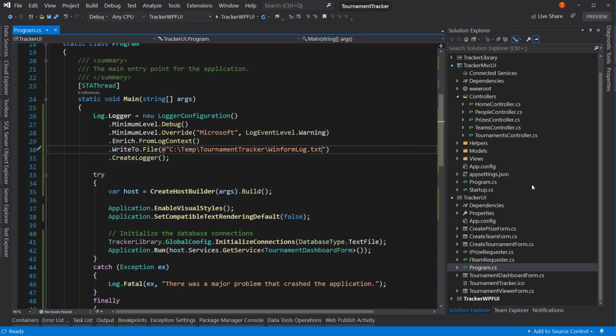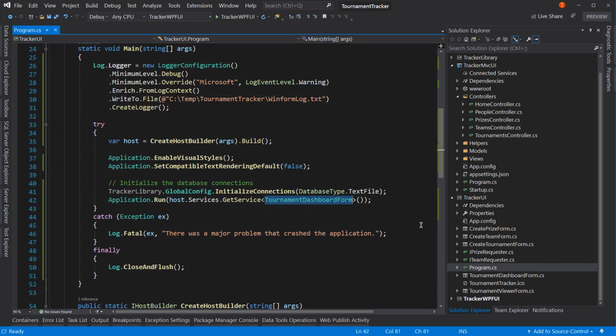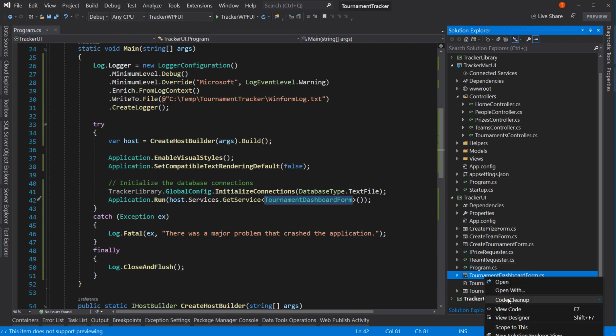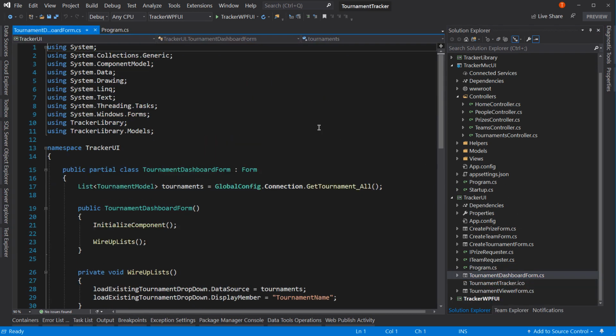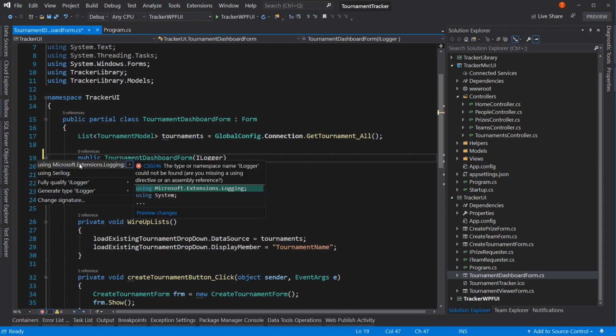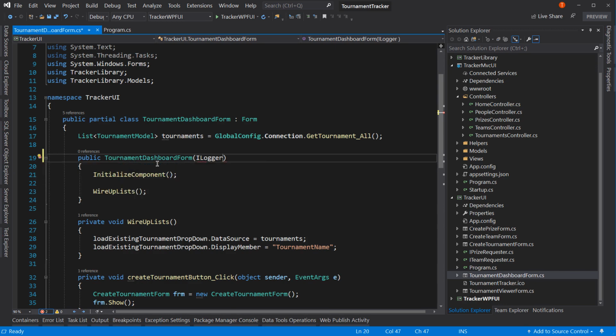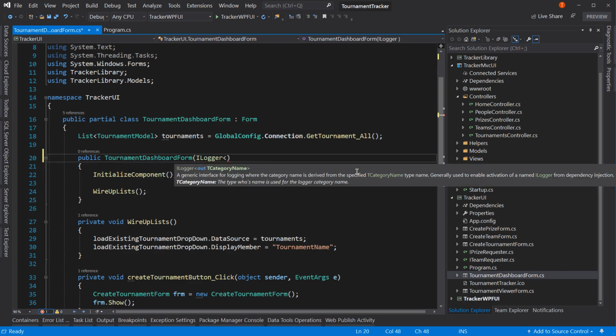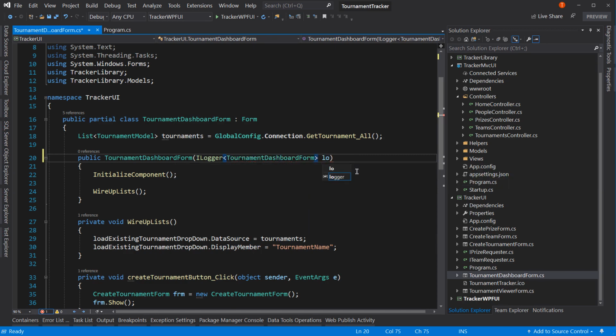To make sure this is working, let's go to our main form, which is the tournament dashboard form. That's what's going to load. So tournament dashboard form, let's view code on this, and I'm going to ask for an ILogger. Control dot to add a using statement, and it's for Microsoft.Extensions.Logging. I want an ILogger of type TournamentDashboardForm. Just call it log.